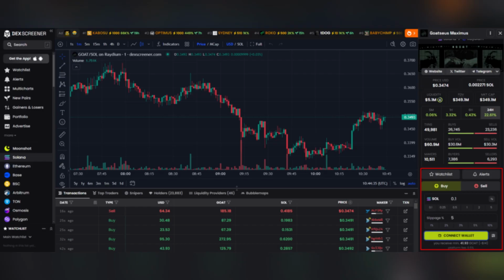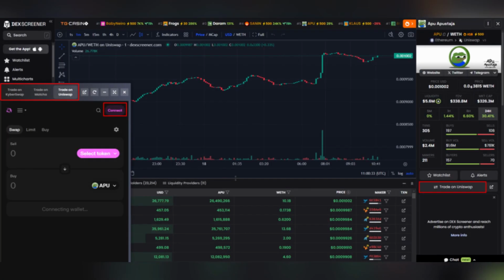Now choose how much of the base token you want to swap. The interface will automatically calculate the amount of the new token you'll receive. Just click Swap, then Confirm. Your wallet will open a transaction preview. Check the gas fees, token amount, and slippage, then confirm the transaction.